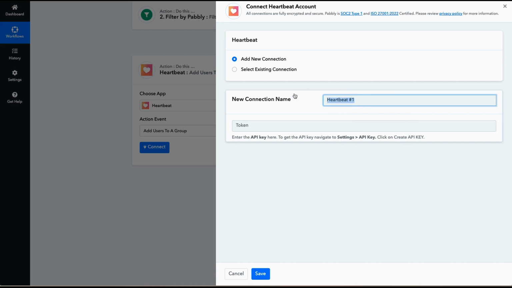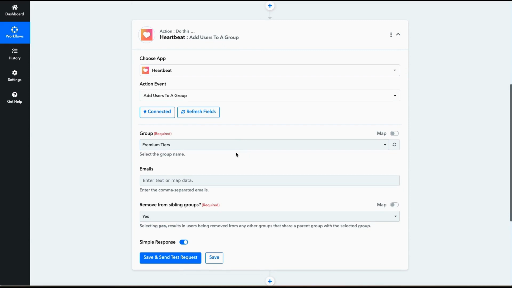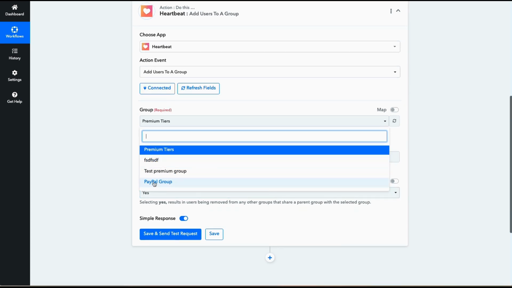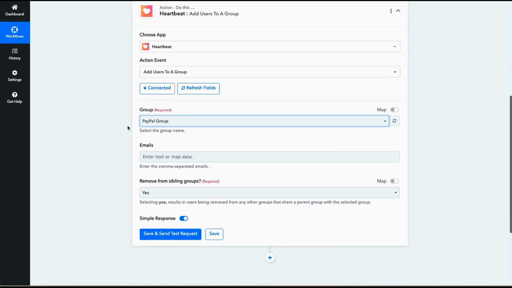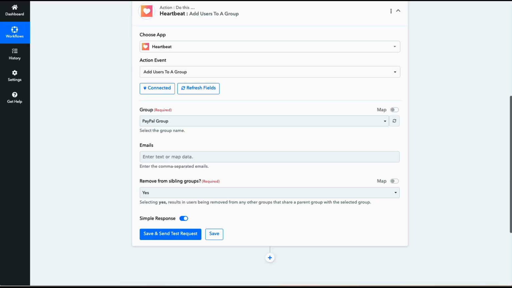So this is going to be Heartbeat Easy Automations, and I'm going to find my API token and paste it here. I'm going to create this connection. So I've created the connection between Pabbly Connect and Heartbeat, and I need to find the group I want to make folks members of. I'm going to use this PayPal group. Ignore the fact that it's PayPal, it's just that this group in this community is not connected to internal payments. Let's get back to Pabbly. Yep, so PayPal group and emails.